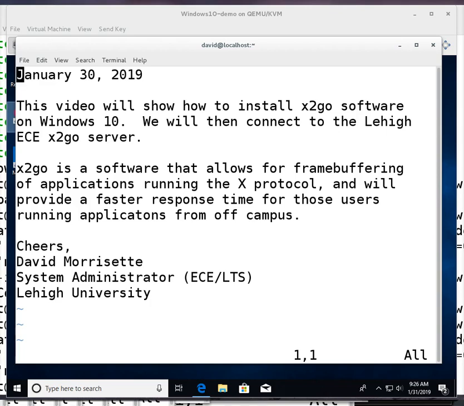Hello, we're going to make a video, and this video will show how to install the ECE2go software application on Windows 10. We will then connect to the Lehigh ECE ECE2go server. ECE2go is a software application that allows for frame buffering of applications running the X protocol and will provide a faster response time for those users running applications from off campus.